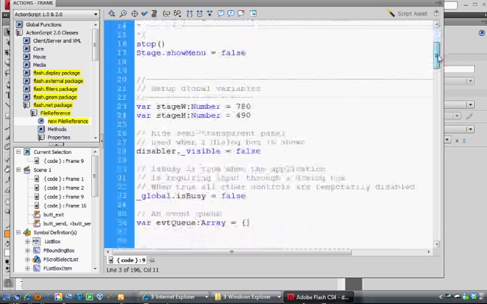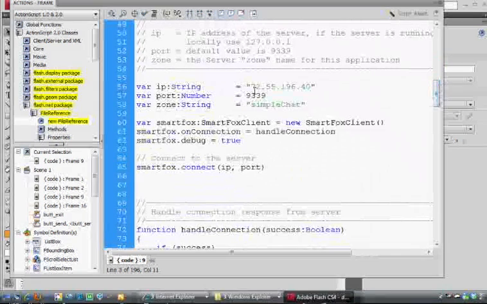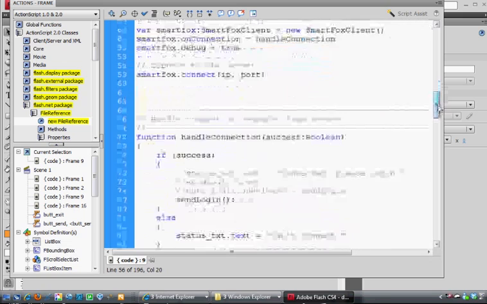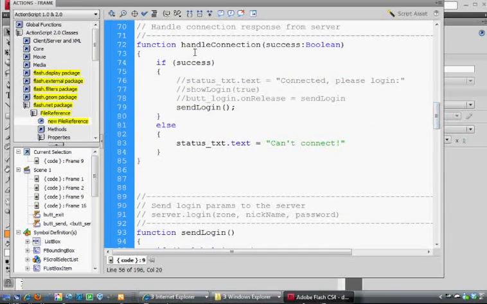Next thing, to prepare mine to work live, I had to change the IP address from 127.0.0.1 to the actual IP address where my Smartfox server is located. Next, in one of the first functions, handle connection success, I commented out these three lines in front of the normal connected, please log in, and then show login, and then there's a button, and on release send the login. Instead, I just said send login. So if we connect and there's success, automatically send the login, right? No button to click on, because I don't want you to have to fill in your password. I just want to log you in automatically if I can get your username from the Joomla website.